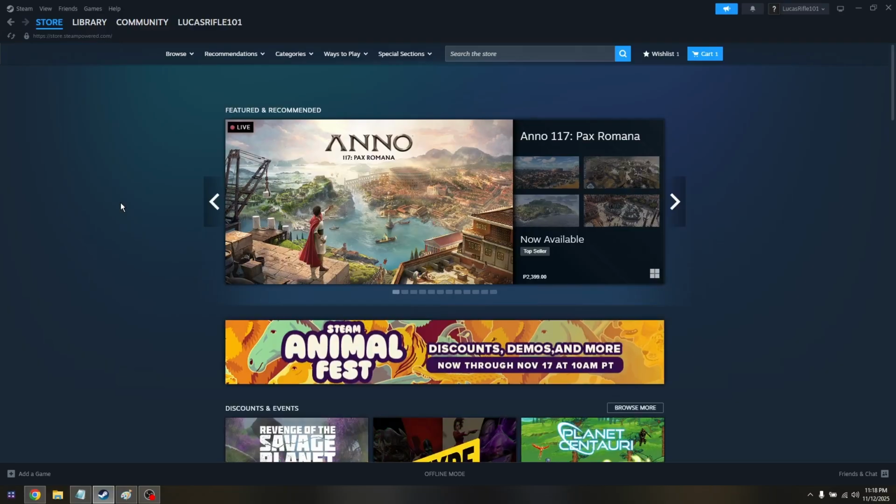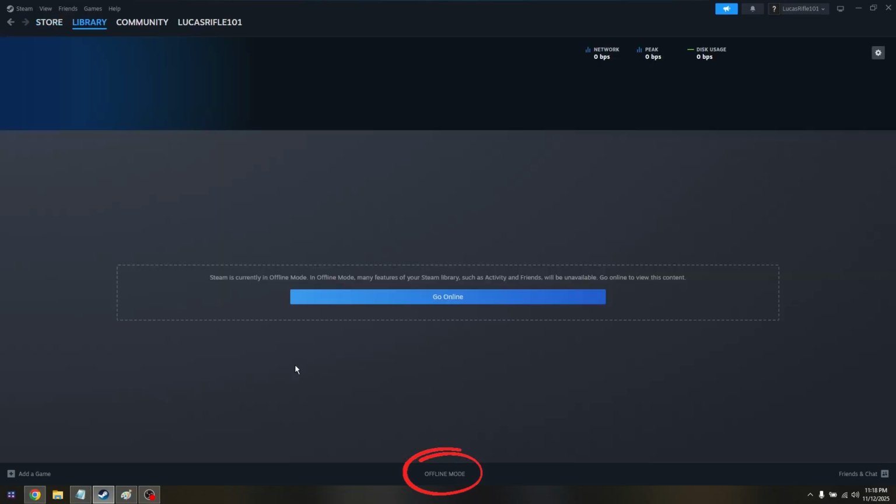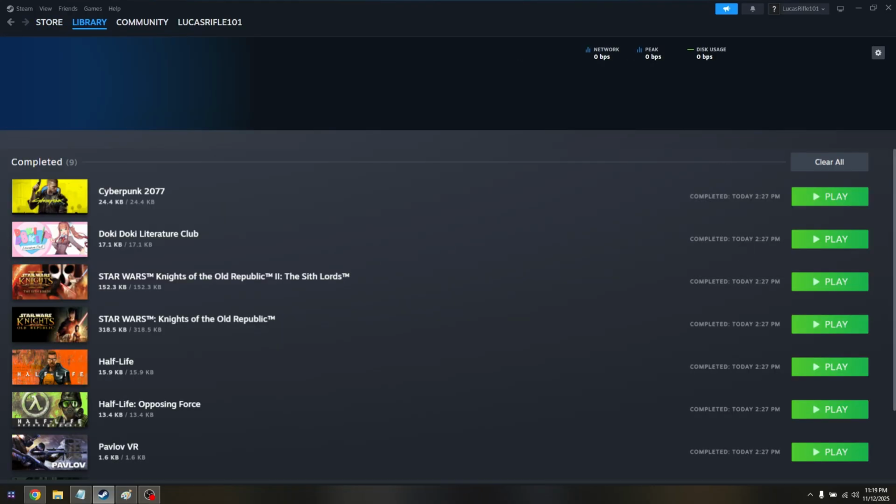Now you should be able to know that you're already in offline mode because it will be indicated below right here. Click that, and then all the games that you can play offline will be visible here, and then just simply hit play so that you can launch the game. And that is how you play Steam games offline.